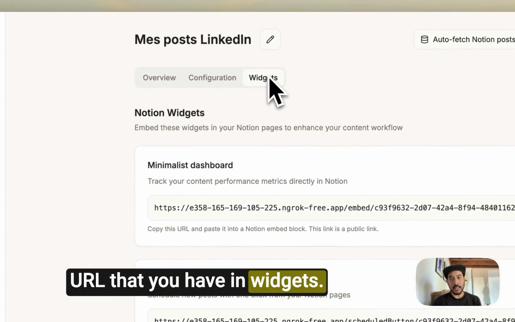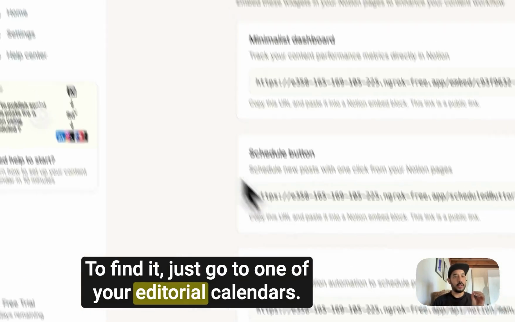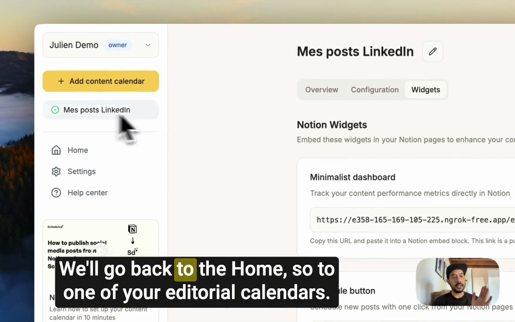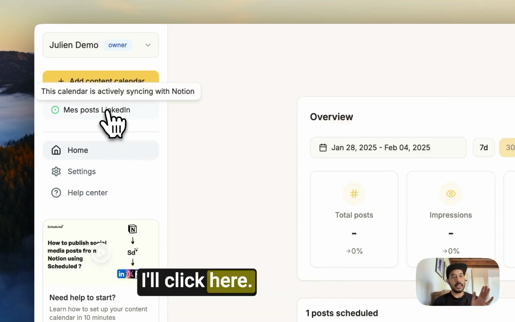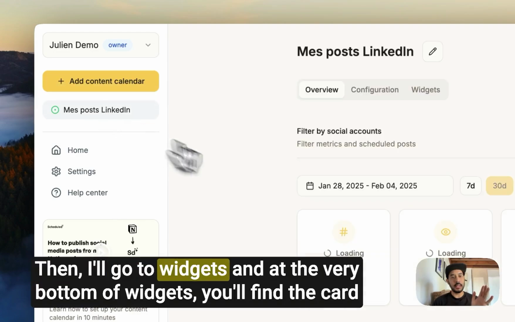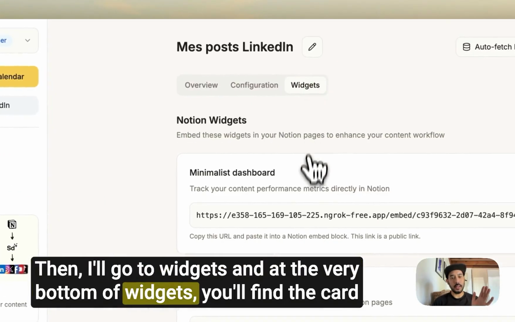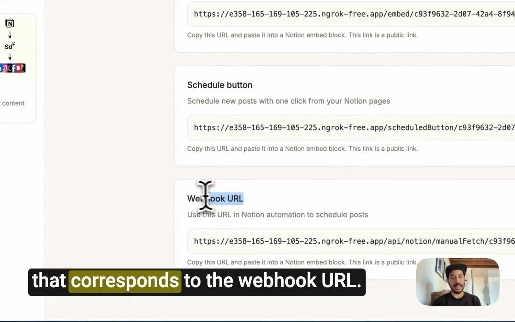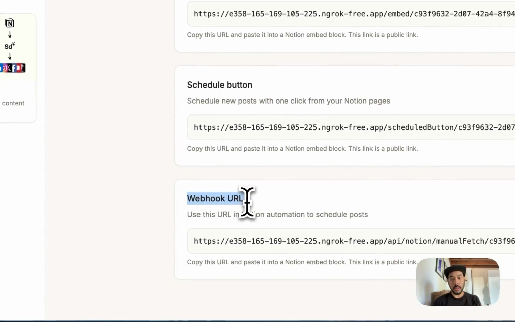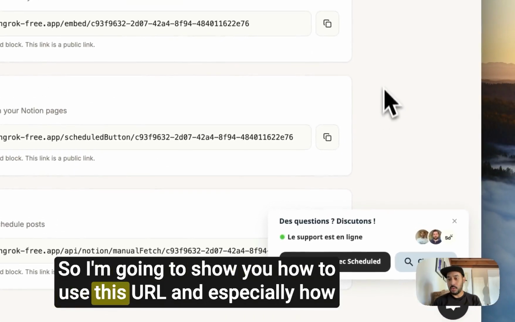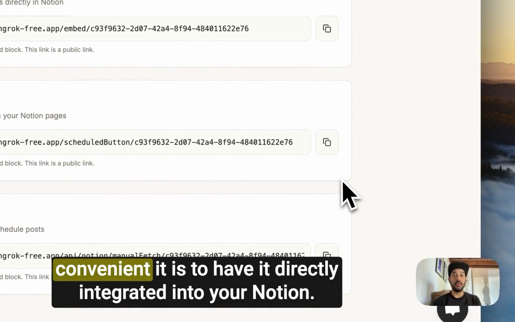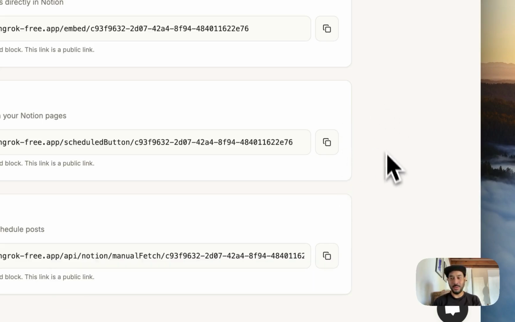In this video, I'm going to show you how to use the famous webhook URL that you have in widgets. To find it, just go to one of your editorial calendars. We'll go back to the home. So to one of your editorial calendars, I'll click here. Then I'll go to widgets, and at the very bottom of widgets, you'll find the card that corresponds to the webhook URL. So I'm going to show you how to use this URL, and especially how convenient it is to have it directly integrated into your Notion.